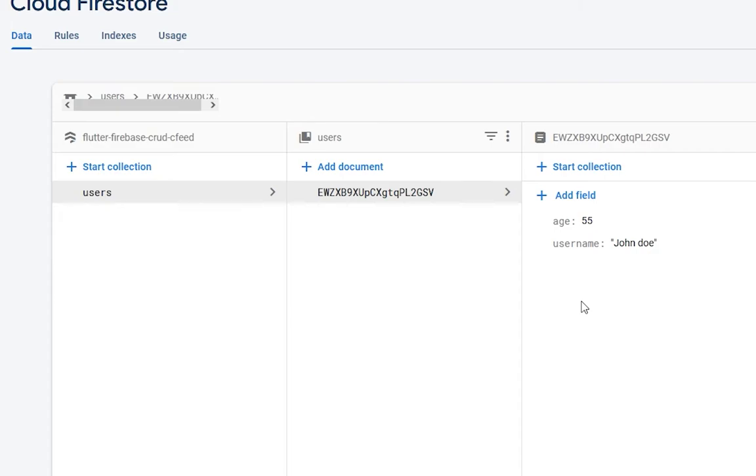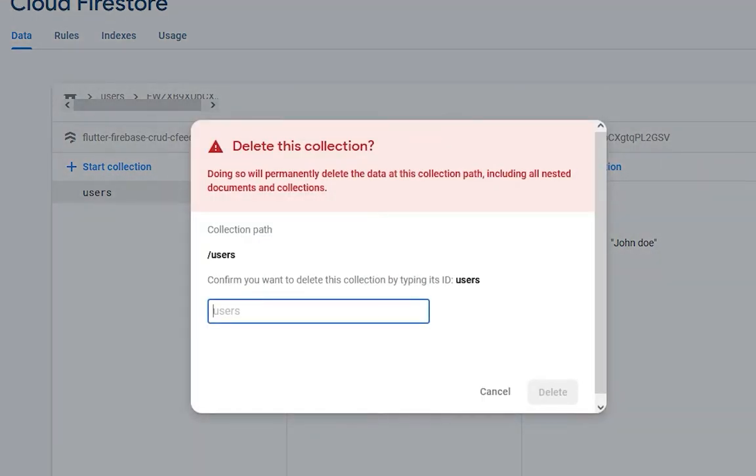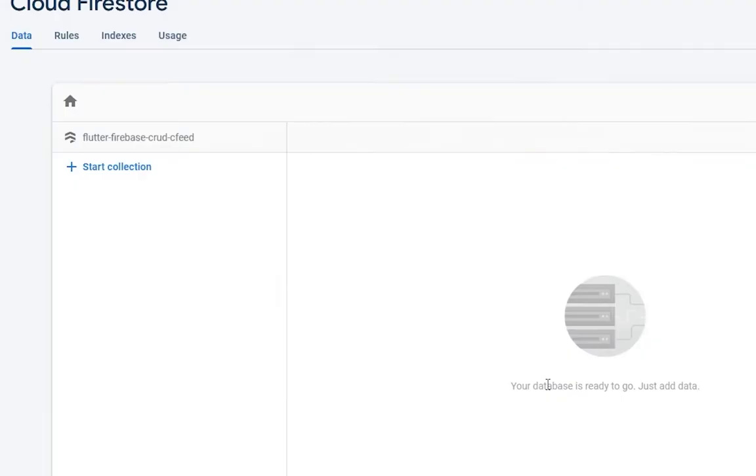So let's move to Android Studio and start creating the data from our application. First let's delete this collection from here. We will create it from our Flutter application. Users, delete, just like this.